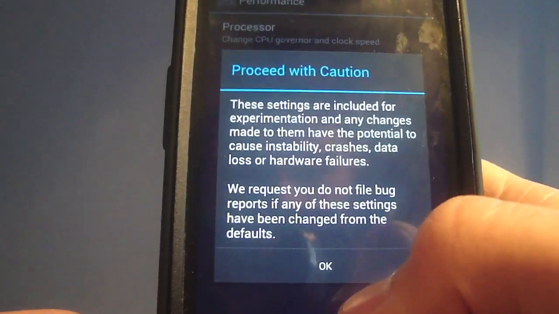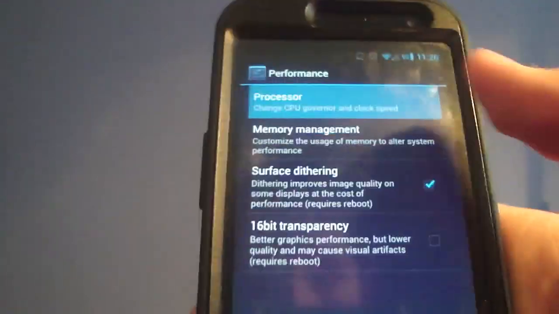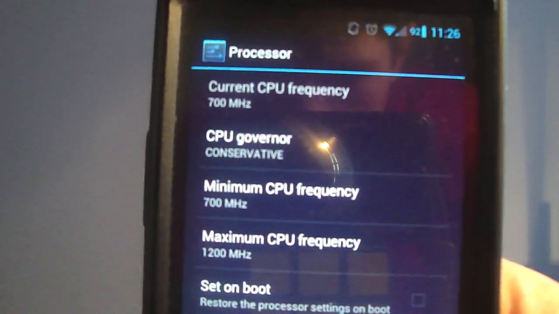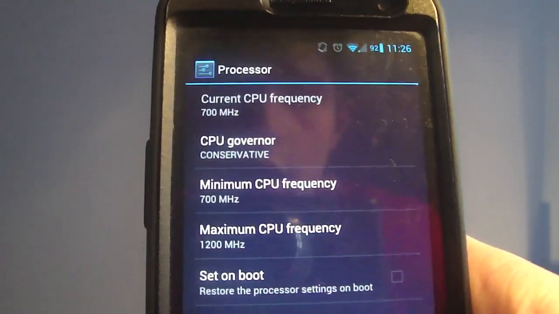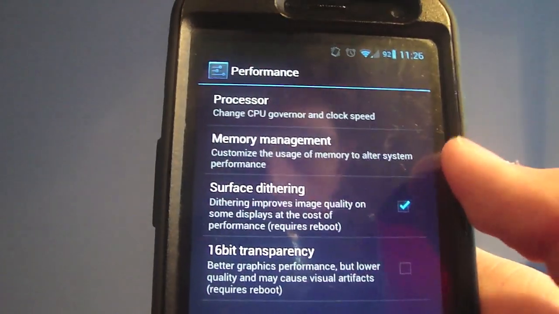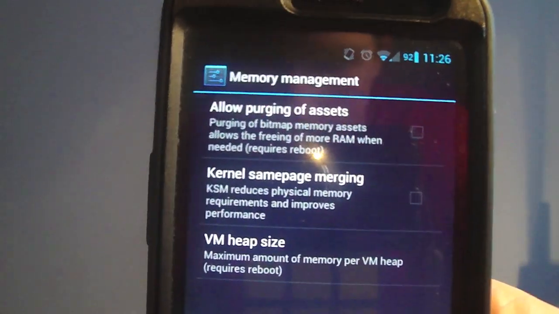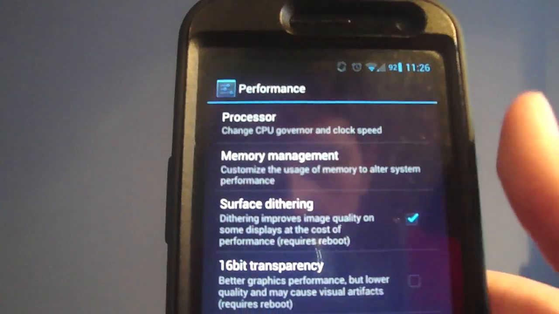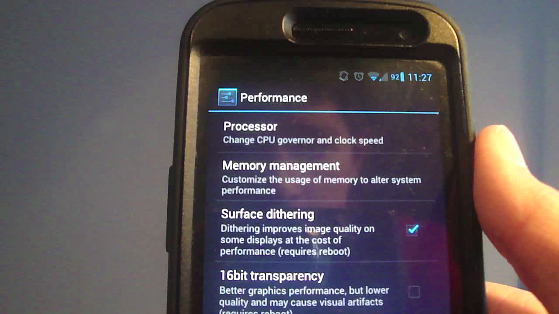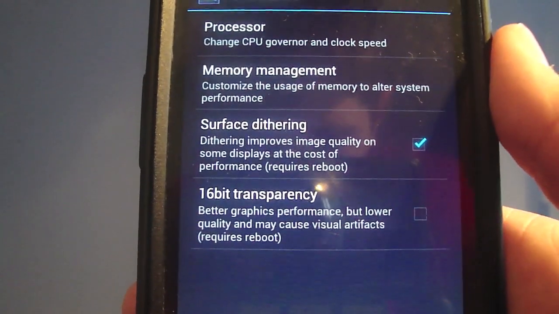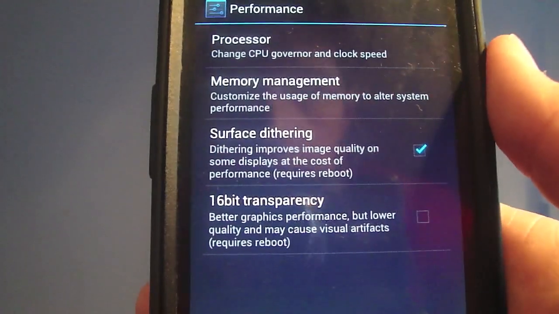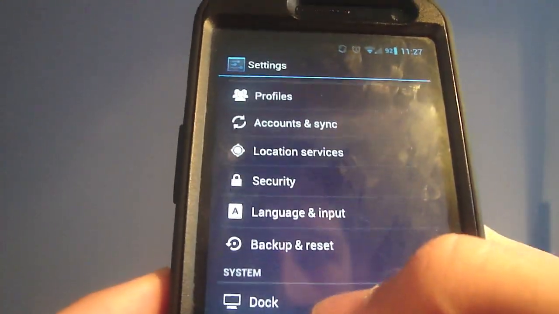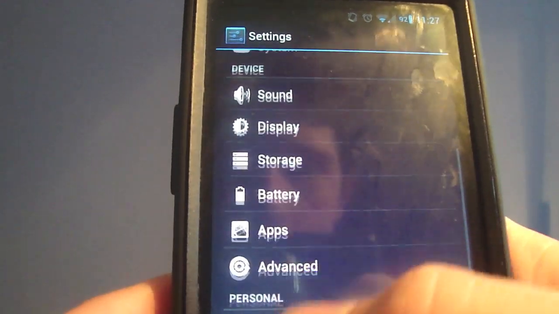Now we have performance. They'll give you a quick warning. You can hit OK. You can see overclock and underclock. Pretty much exactly what I just said, over and under. And then you have memory management, and here you can manage the memory. And then you have 16-bit transparency, which pretty much gives you better graphics performance but lower quality. So there you go. That's pretty much it in the settings as of right now.